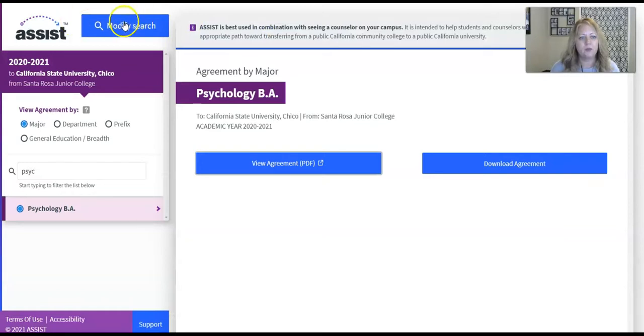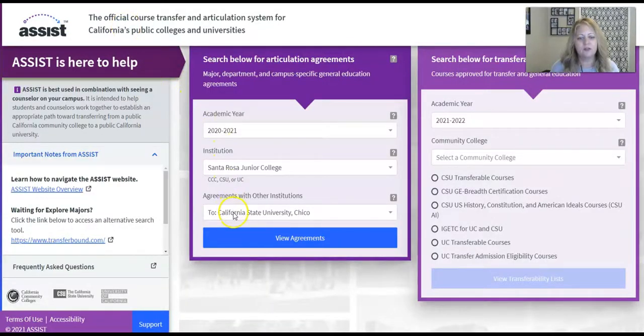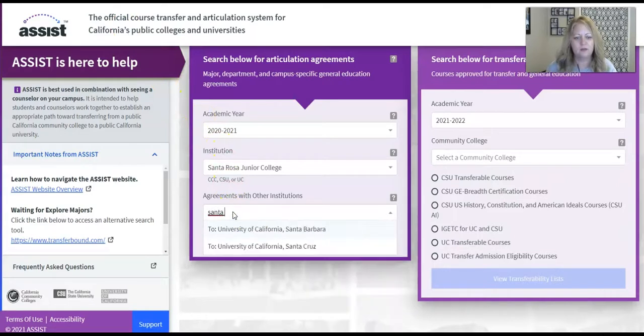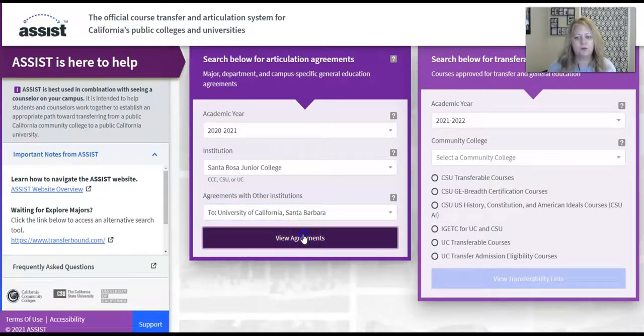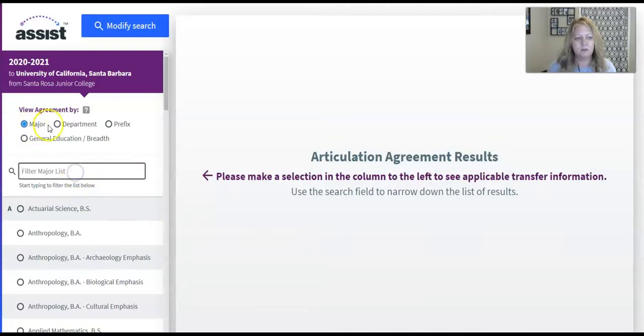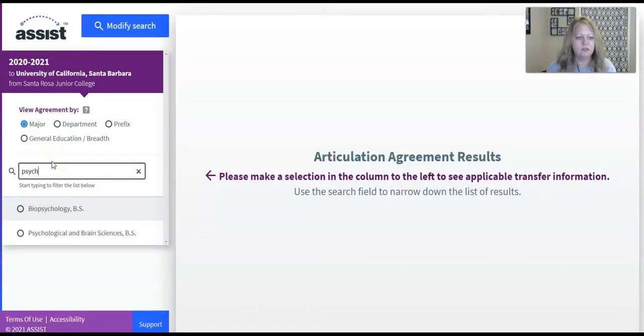So let's go back and we'll modify our search. And now the student wants to look at Santa Barbara. So I'll put in Santa Barbara, view agreement. I'm still on major here, okay? And I'm going to go into psych. So they have biopsychology, or they have psychological and brain sciences. Just the names of those should give you a little bit of a hint that these are different than just psych. So you would probably want to go and research the UC Santa Barbara majors to make sure that it's a good match for you.